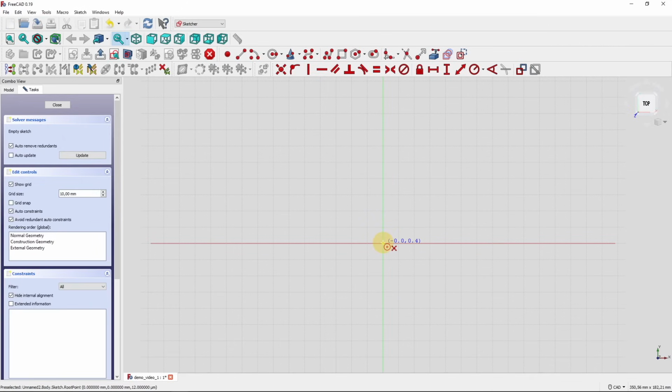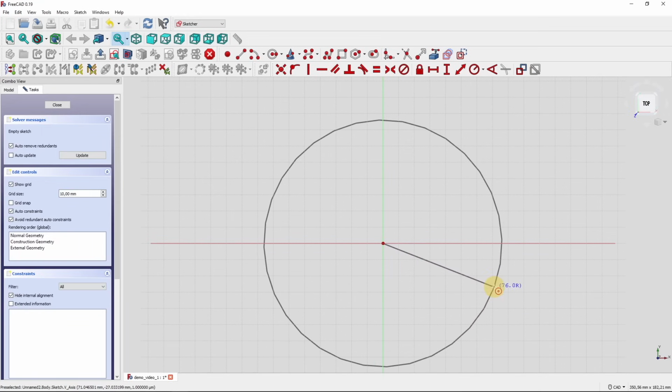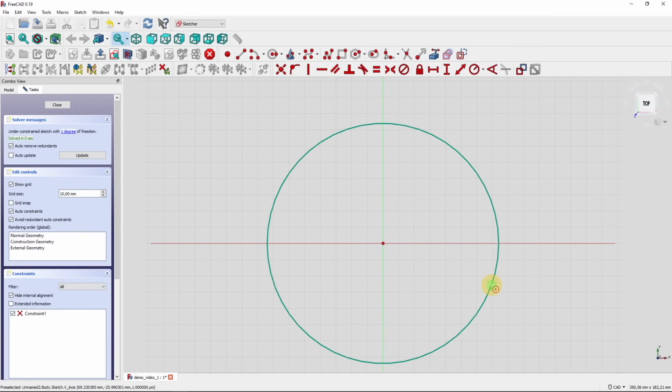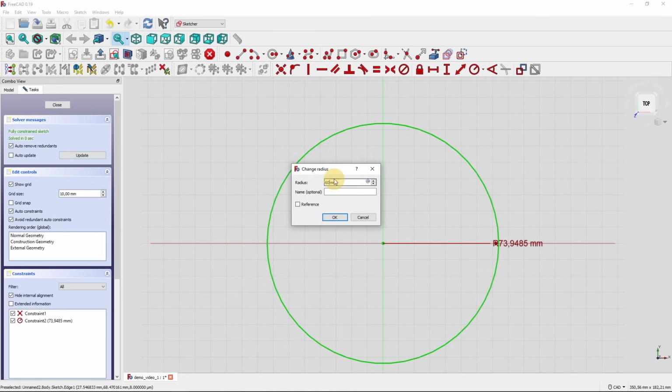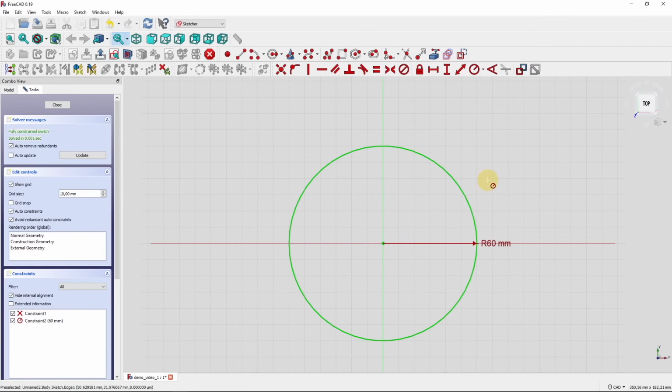I click right in the middle of my sketch document on the origin here, and then I drag the mouse and click again, and then I set my circle. I have to define the radius of the circle now, so therefore I click on this command here, constrain an arc or circle, click on the circle and set it to 60 millimeters. And okay, now we have a full circle, but we only want 3/4 of a circle, so I have to trim 1/4 here on my circle.